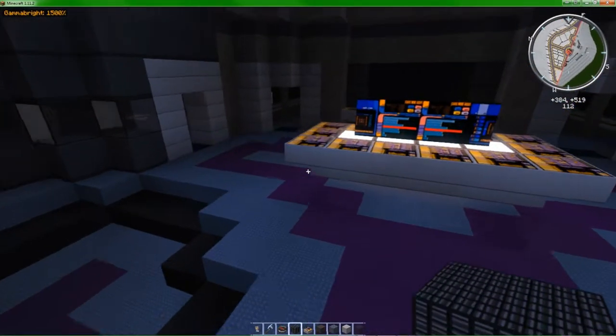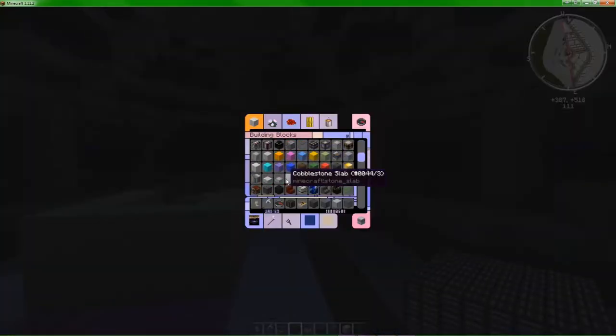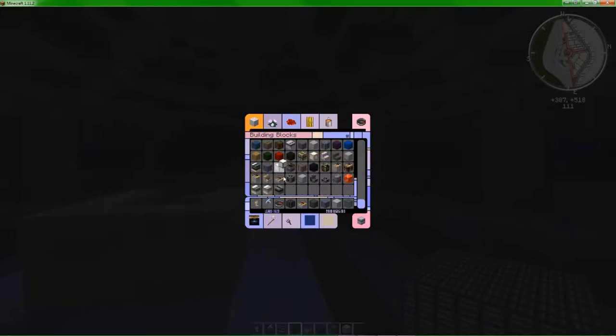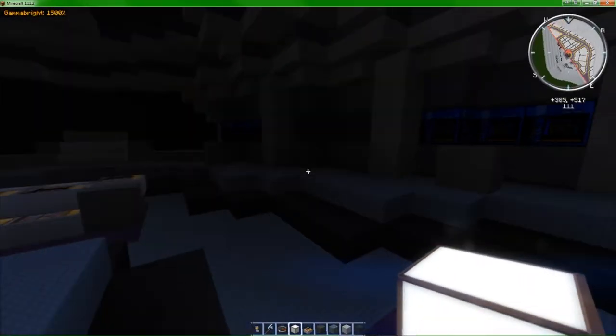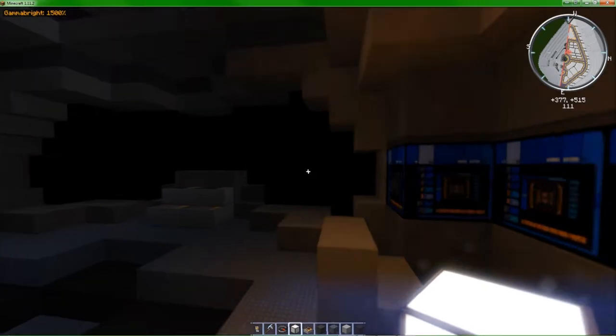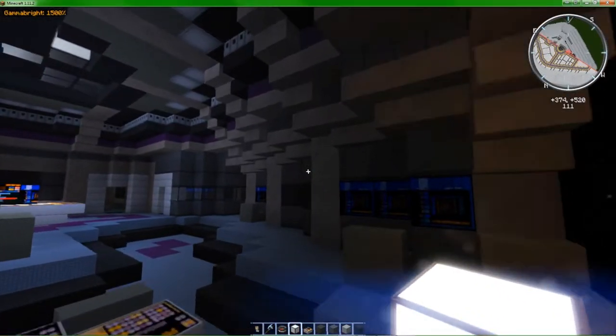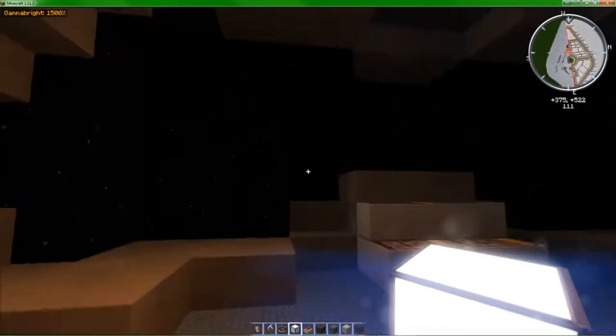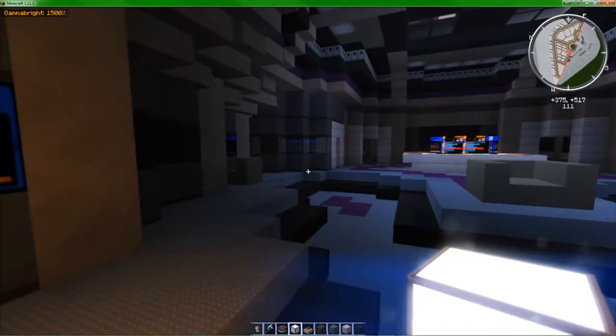This is the main bridge. Let's hold on. I have shaders on. I feel like it's not a good idea to go over shaders, but it looks so good. Here's the wraparound view screen. I like this design.